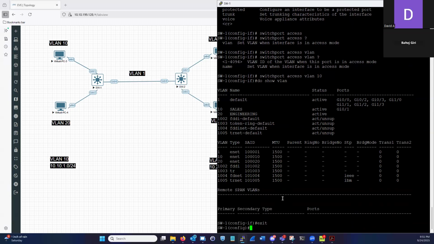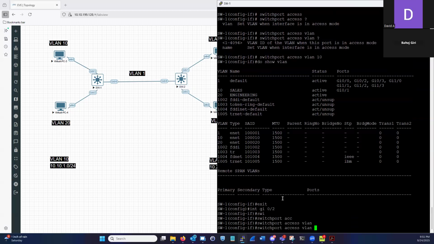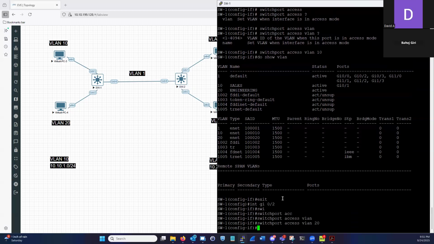port. Okay. So let's go ahead and do that. We're still in global configuration mode. Let's go to the interface. So let's do interface gigabit 0/2. Okay. Same commands, right? Switchport access vlan, and we're going to say 20. Okay. How do we check our work? Do show VLAN.